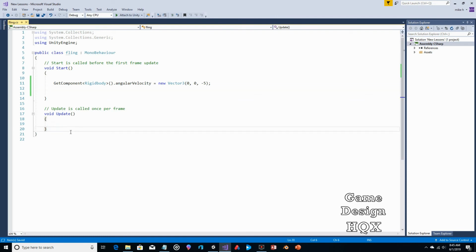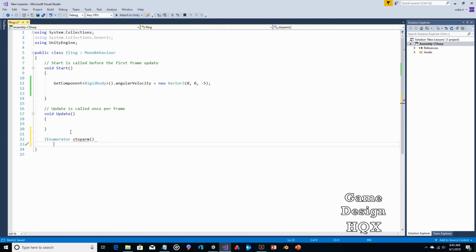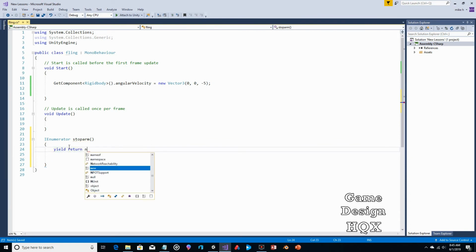So outside of Start, outside of Update, let's do IEnumerator. And let's call this StopArm. The name itself really doesn't matter in this case. It's for the benefit of you, the designer, to know what it's going to do. It's going to stop the arm of the catapult. Yield return new WaitForSeconds, let's do like 0.3f.